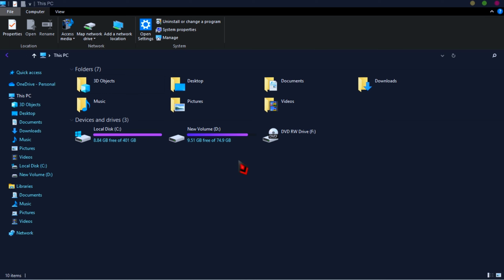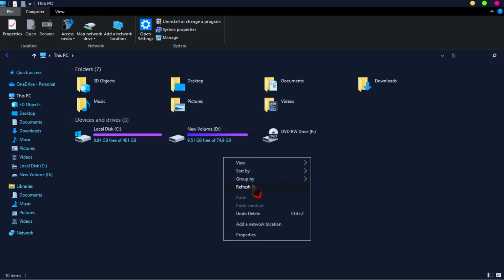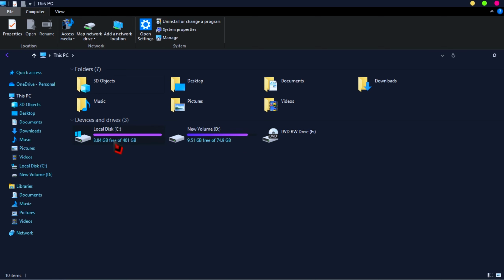Hello, today I'm going to show you how to clean up your drive by deleting all unusable files and removing all temporary files from your computer. And as you can see, my local disk C is almost full. So today, I will clean all temporary files in this drive to save more free space.